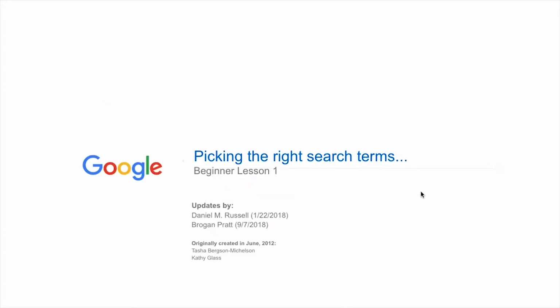So today we're going to talk about how to pick the right search terms for a Google search. Let's say, for example, I want to find out how to tie my shoes. My search terms would be how to tie shoes. If I were to search for something like how to ride an elephant, that would not be a good search term for learning how to tie my shoes, because I'd be searching about how to ride an elephant and not about how to tie my shoes. So it's really important that you choose the right keywords when you're making a Google search.